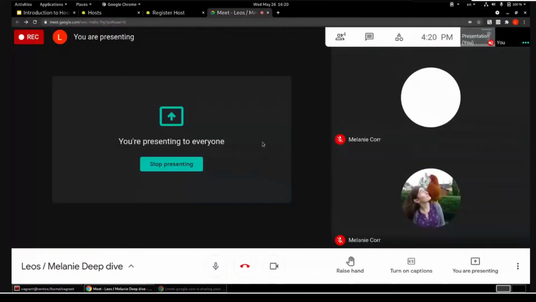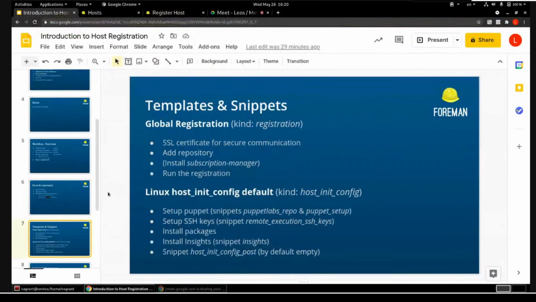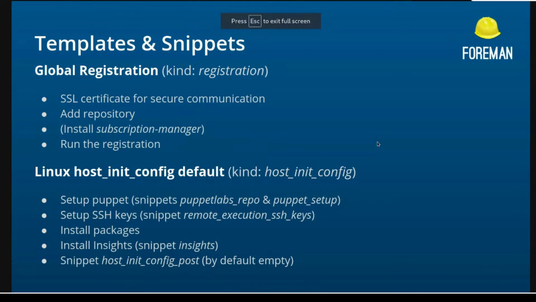So that was the form and command, templates and snippets. Yes. So as I said, global registration, that's the first curl command. It's a template with kind registration. What is happening in the template? We will download and prepare SSL certificate for secure communication. So as you remember, you can set the insecure parameter for the first call, but all other curl calls in the template are secure, so don't worry.